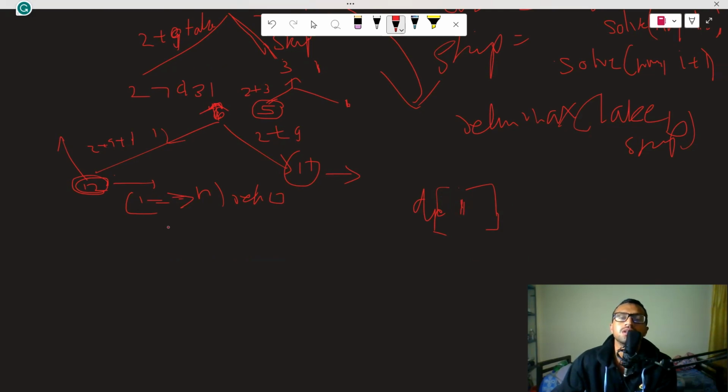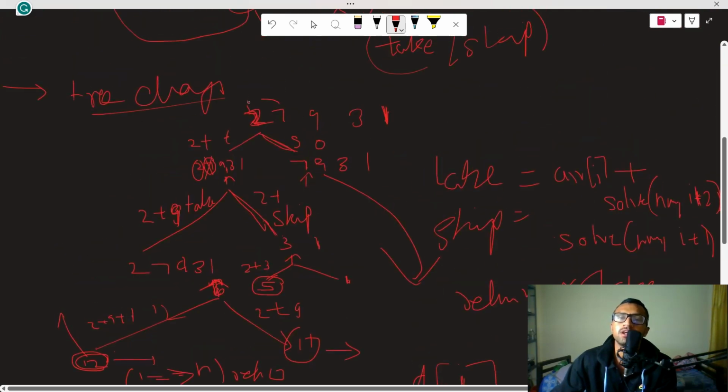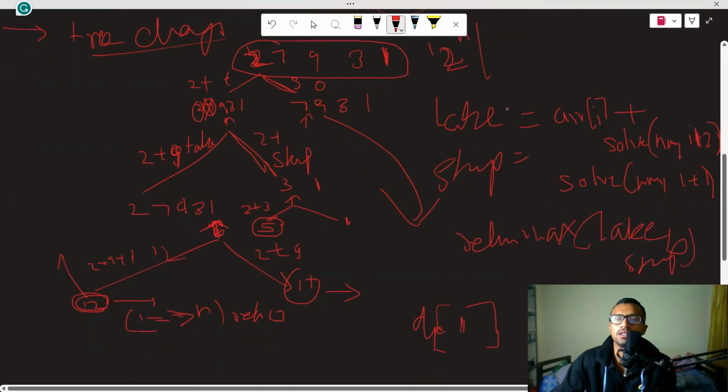Okay, so here, if we are not using DP, then what we are doing is checking for each element. So here the time complexity is 2 to the power n, like for each element we are taking two cases, either take it or skip it. So 2 to the power n, and space complexity is order of n.